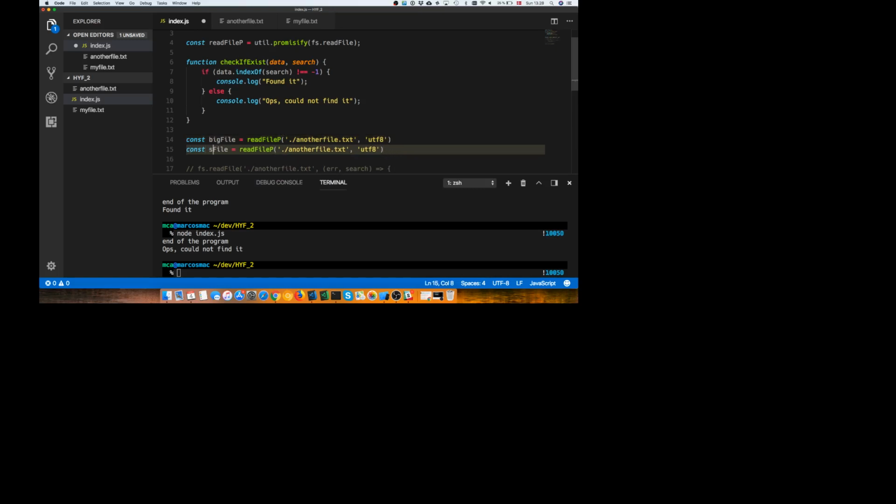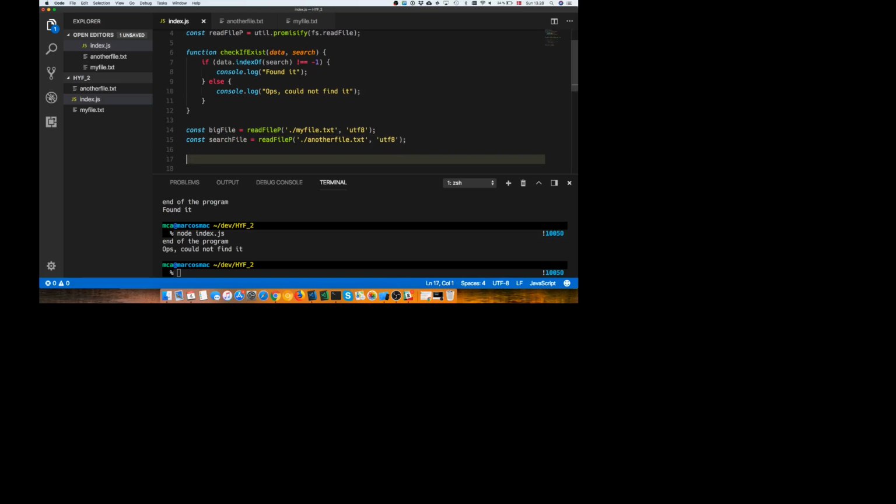Let's do the same with the search file. This is my file. Perfect. So I have the big file which contains the long text, myfile.txt, and then I have another file which contains basically the search. Naming is a bit confusing, I must admit.